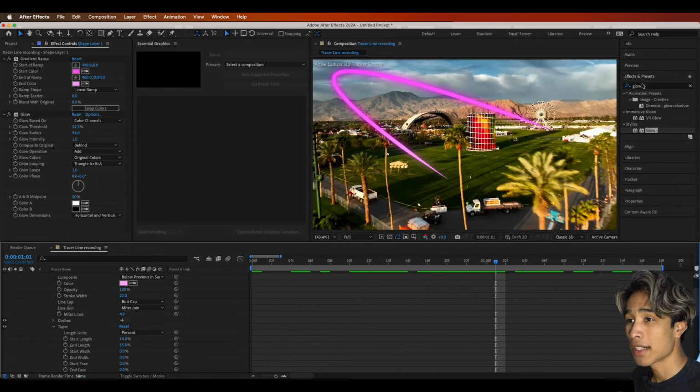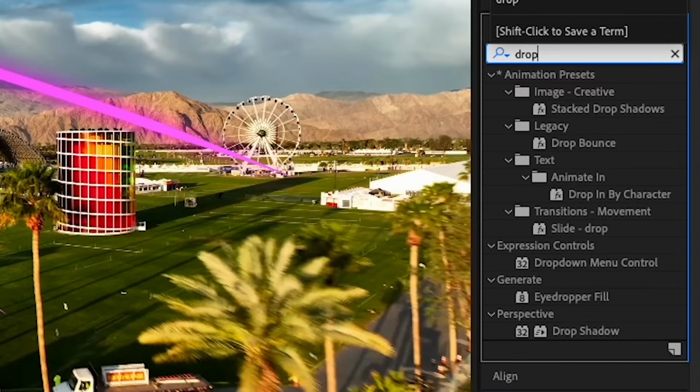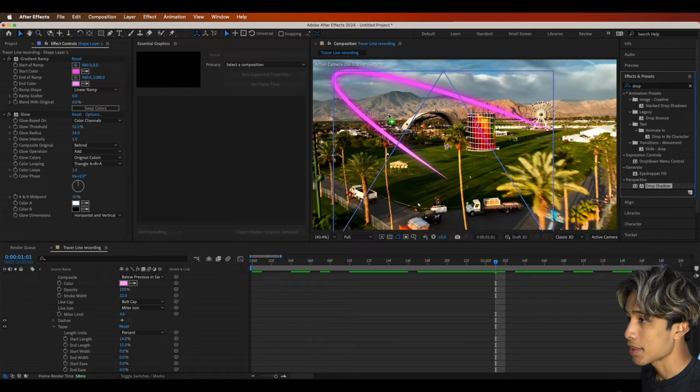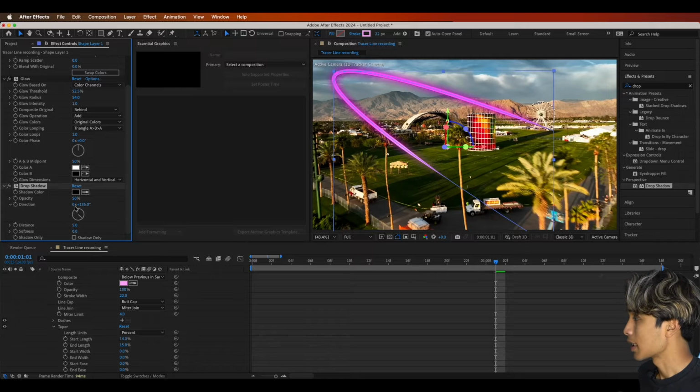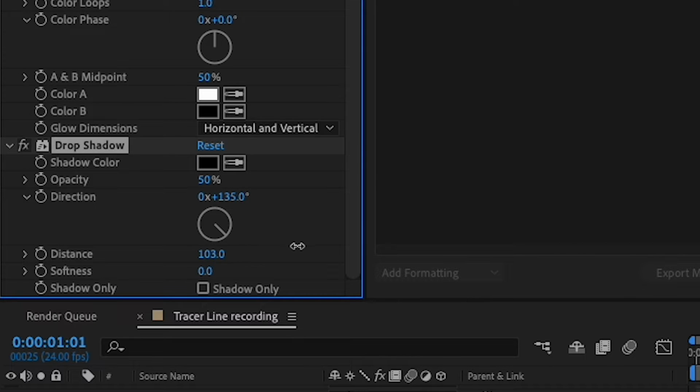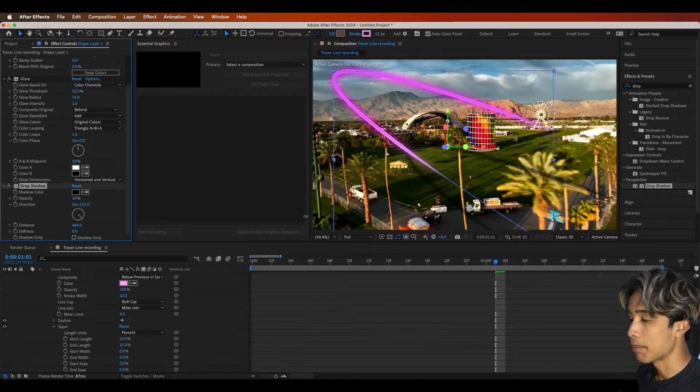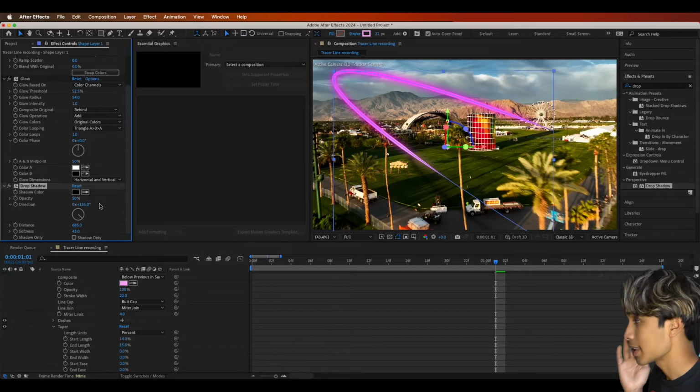Lastly, we're just going to go back to our effects and presets one more time, and we're going to search for a drop shadow. I'm going to drag this to our layer, and then I'm just going to go ahead and increase the distance so that the line is more on the ground, and then I'm just going to bump up the softness a bunch, and I'm going to keep the opacity around 50%. I personally think that looks really good.